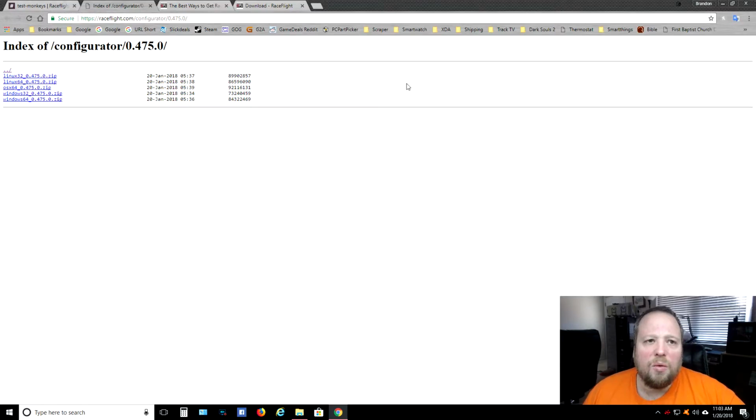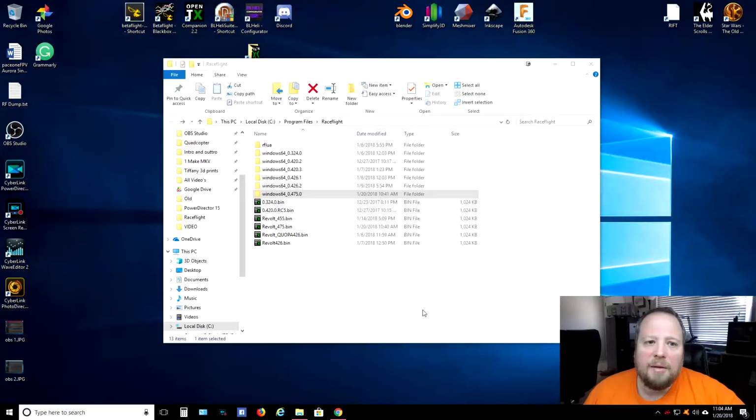Alright, so once you get all that downloaded, of course, make sure once you download the configurator that you unzip the file. That way you can get into its contents. There's sometimes when you have the file still zipped, I know you can double click it and still open it up and look in it, but sometimes when you leave it zipped, it will cause an error and it won't work correctly. So make sure you unzip it.